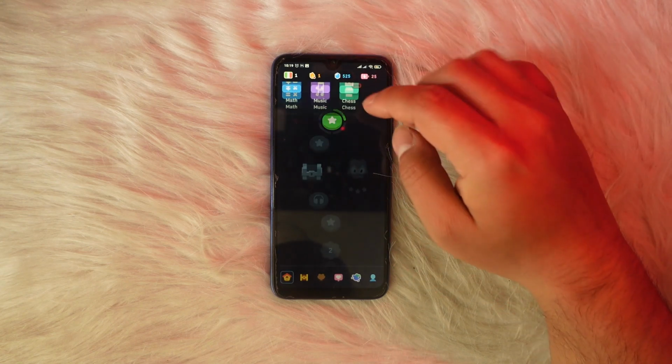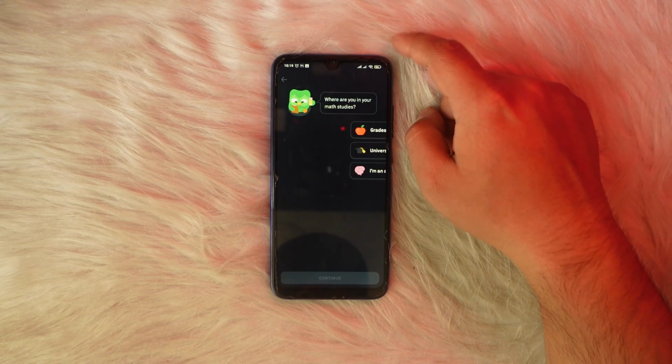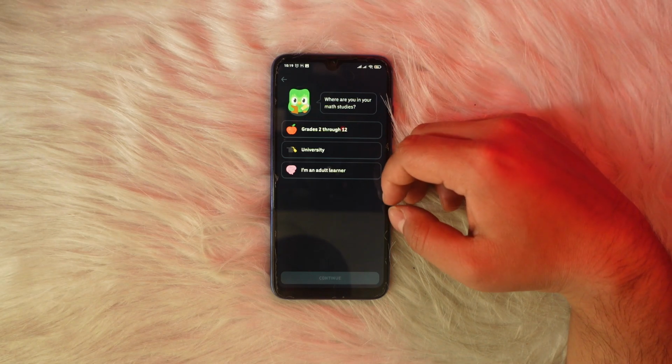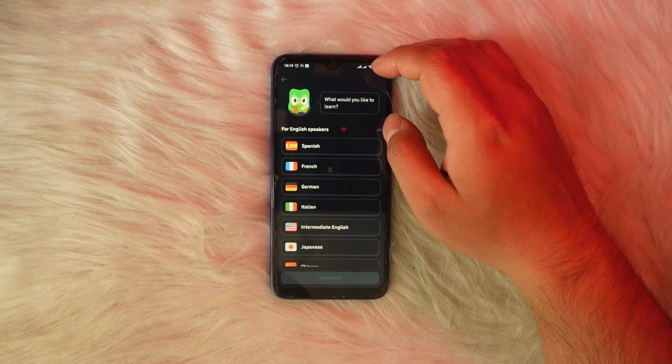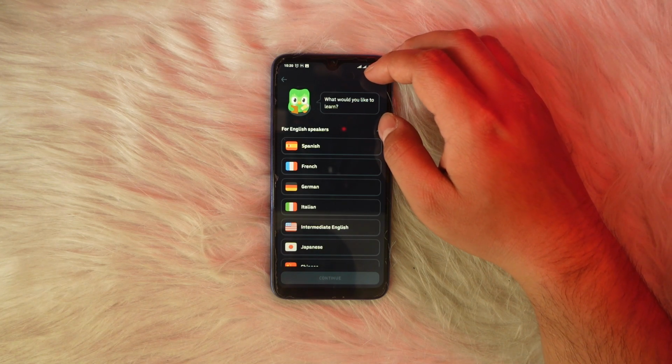Let's say if you choose math, it is gonna first of all open up the intro as you normally get when you open up Duolingo. So using this exact section, you'll be able to use Duolingo Math and Music in one application.